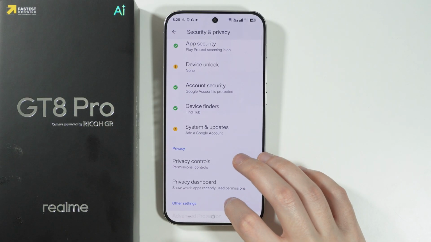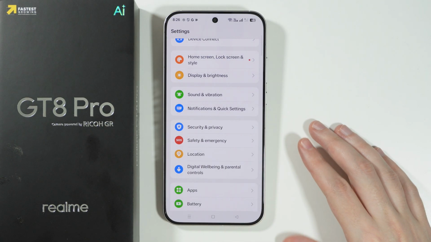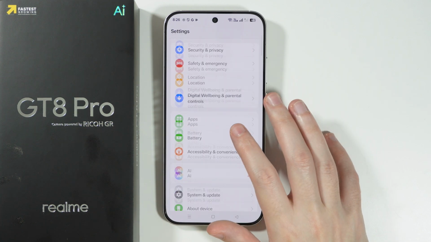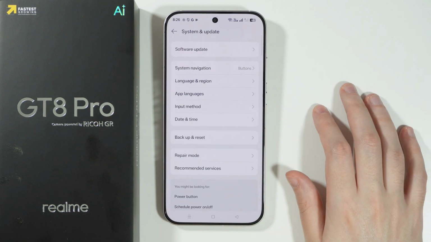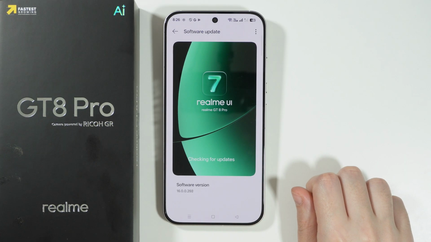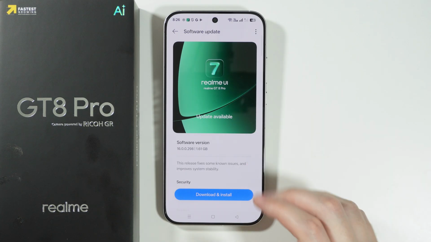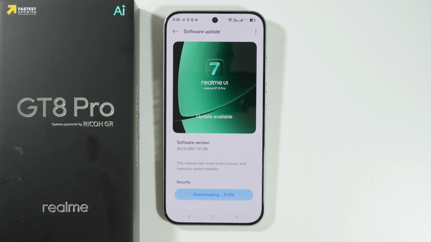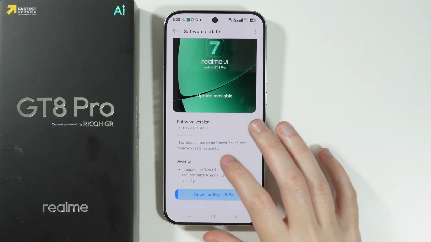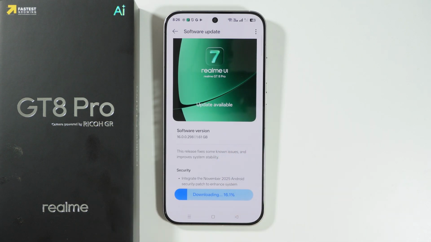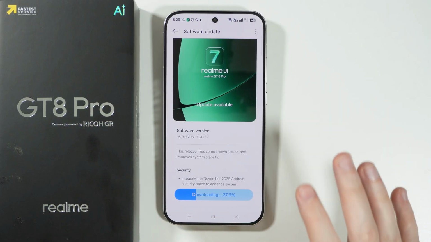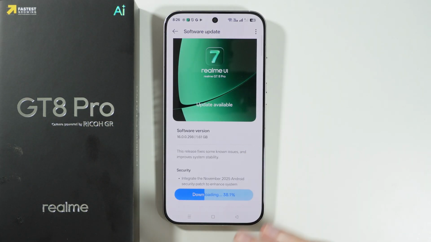Now, once that is done, once you set these things up, you can of course check if you have any update. So if we go to system and update and tap on software update, then your phone will check if there is something new that you can install. In my case, there is actually, so I can tap on download and install. And of course, once the download is ready, you want to install the update, and there is a possibility that your phone will need to reboot itself once the installation is done in order to apply all necessary changes.